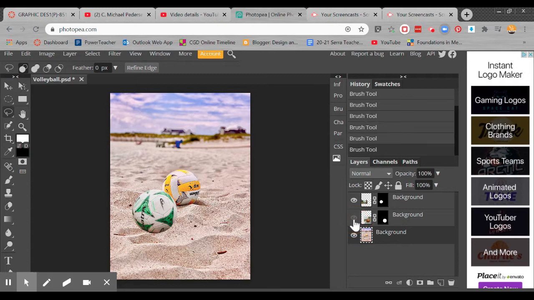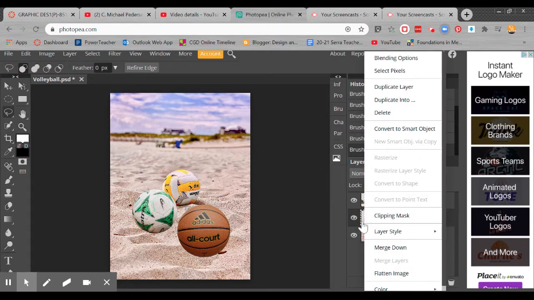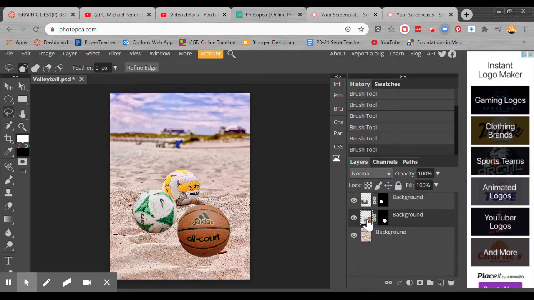You have your layer visibility. That's the eye. Is it visible or is it invisible? The layer thumbnail, that's giving you a small preview of what's on that layer. And then your mask. And then this is the name. So you want to really pay attention to which one you're clicking on.